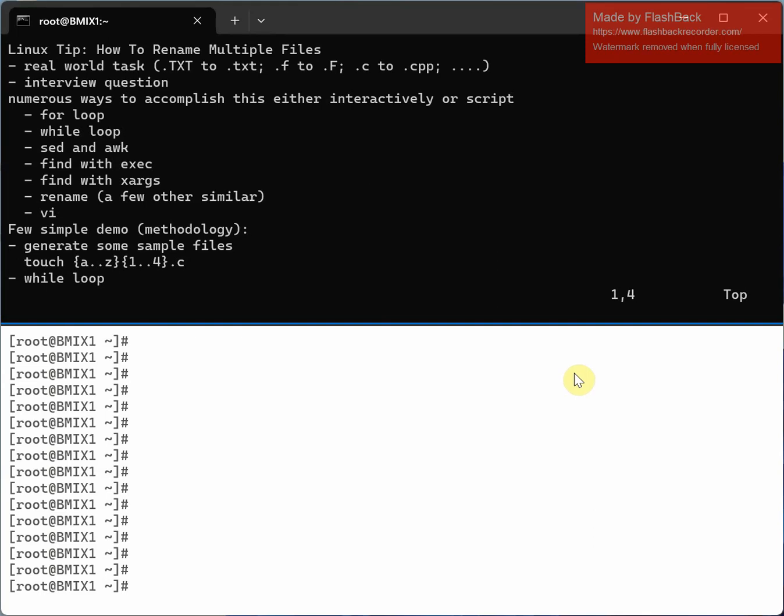All right. In today's video, we're going to demo how to rename multiple files. This is actually a real world task. Sometimes we need to change a lot of files from one format to another. For example, we want to change uppercase TXT to lowercase txt.